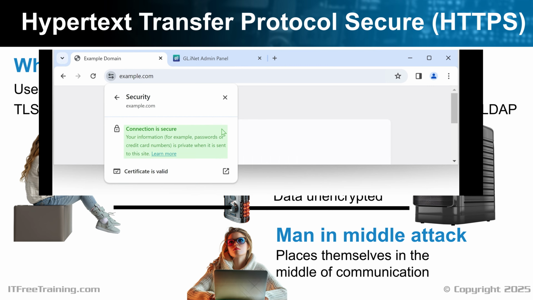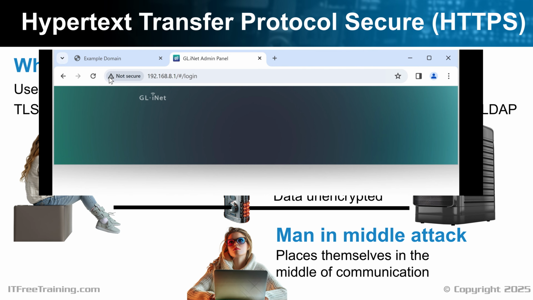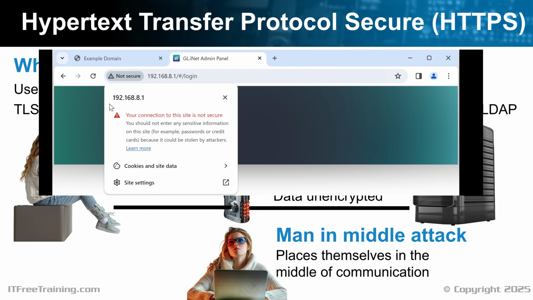This means that information like passwords or credit card details will be encrypted. I will now select another tab which has an unsecure connection. You will notice in the taskbar it is shown as Not Secure.